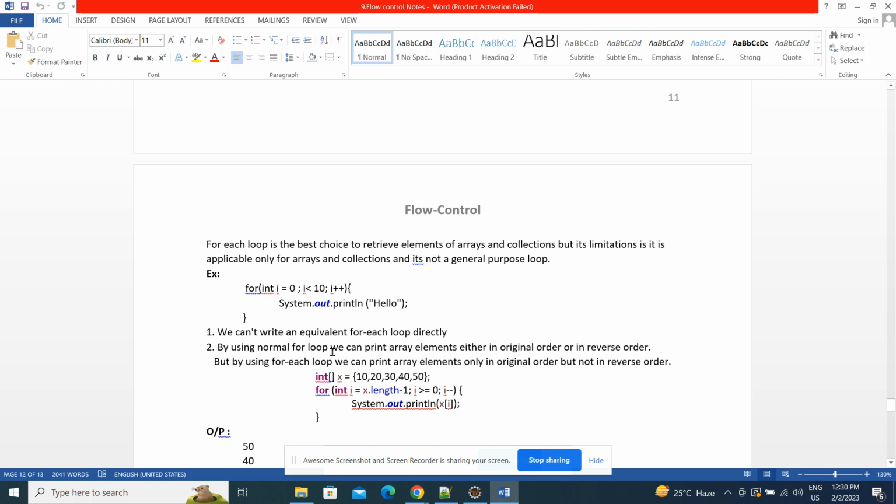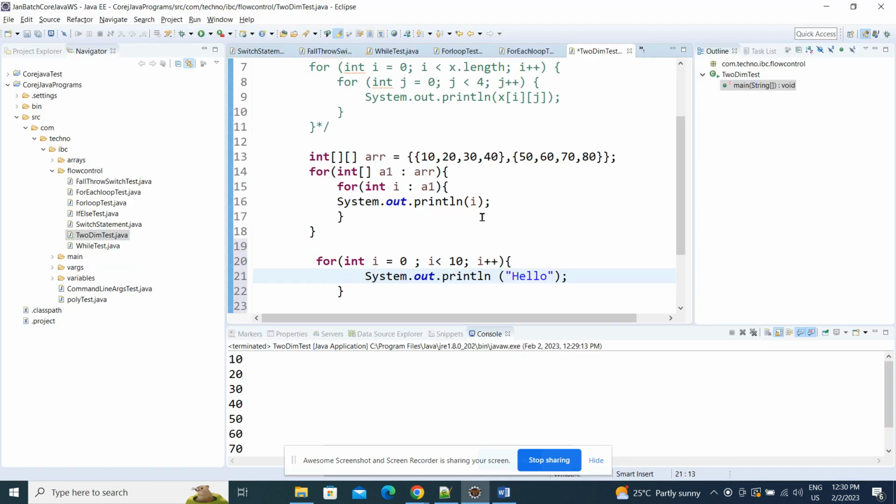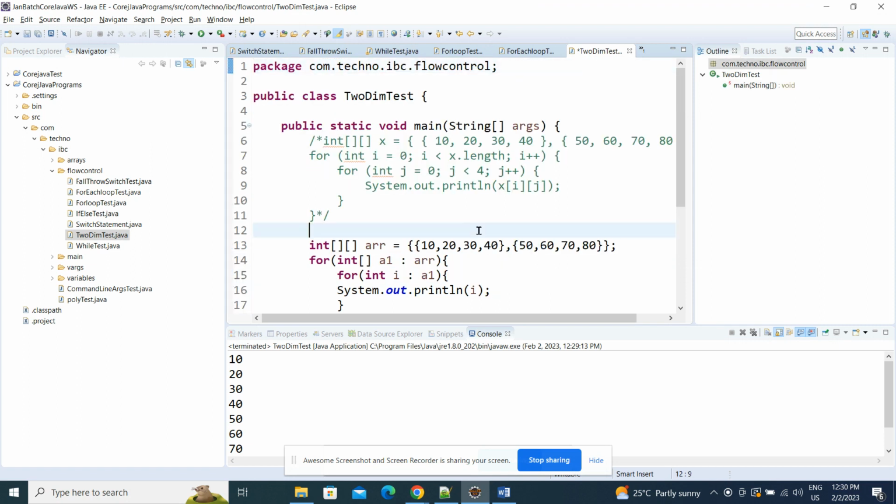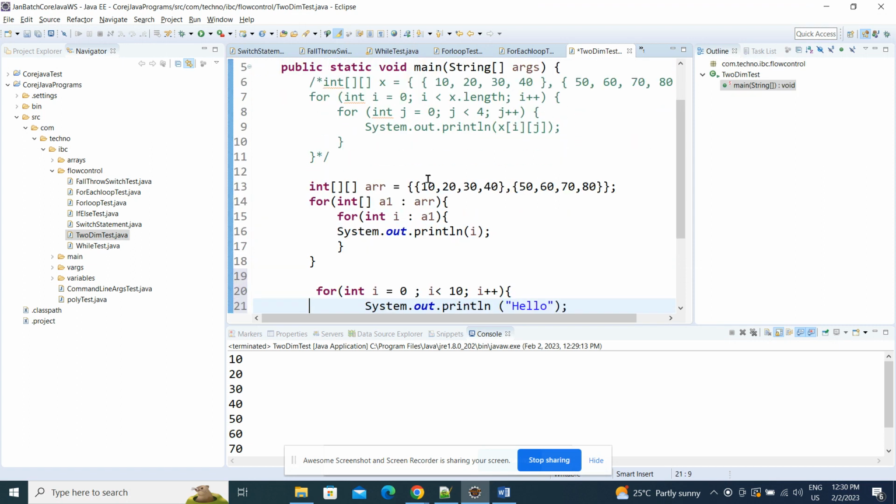By using normal for loop, we can print the array elements either in the original order or in the reverse order. But by using for each loop, we can print the array elements only in the original order, but not in the reverse order. That's what I told you. Whenever we are iterating the data by using for each loop, only the forward direction is possible, but the reverse order is not possible.